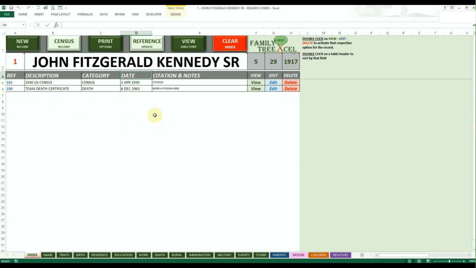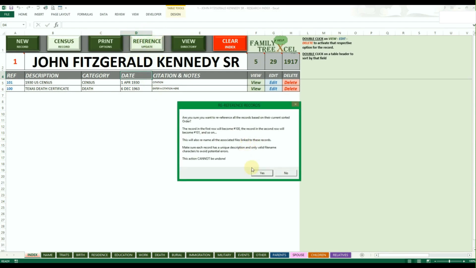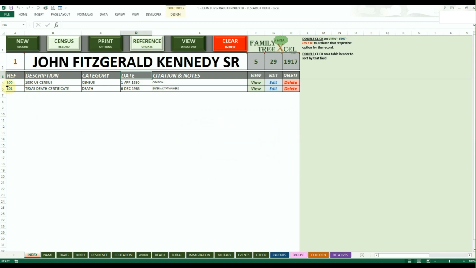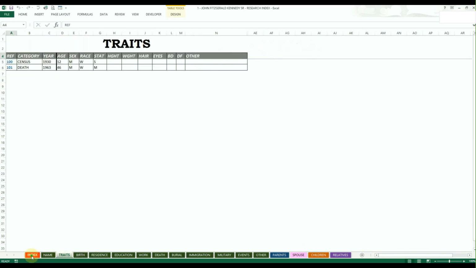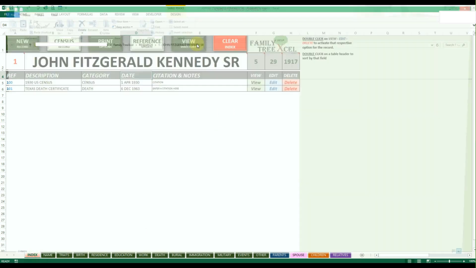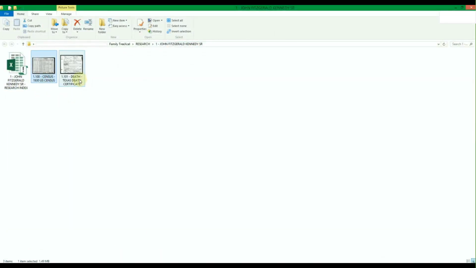To change the reference numbers, first sort them in the order you wish, then click on Reference Update. This will renumber all the sources based on the current sorted order. So the first source in the table will become 100, the second source will become 101, and so on. This also will automatically rename all the linked files so everything matches up. This is a helpful option if you add records in a random order or if you add a new record at a later date.